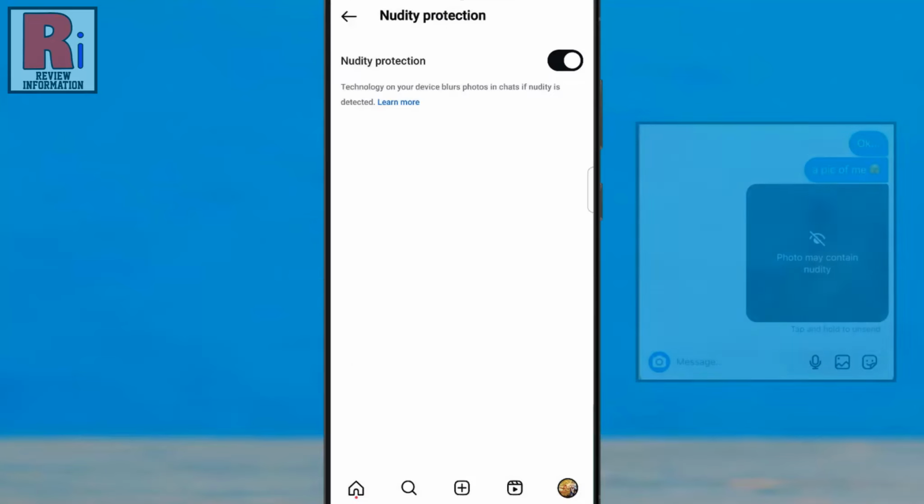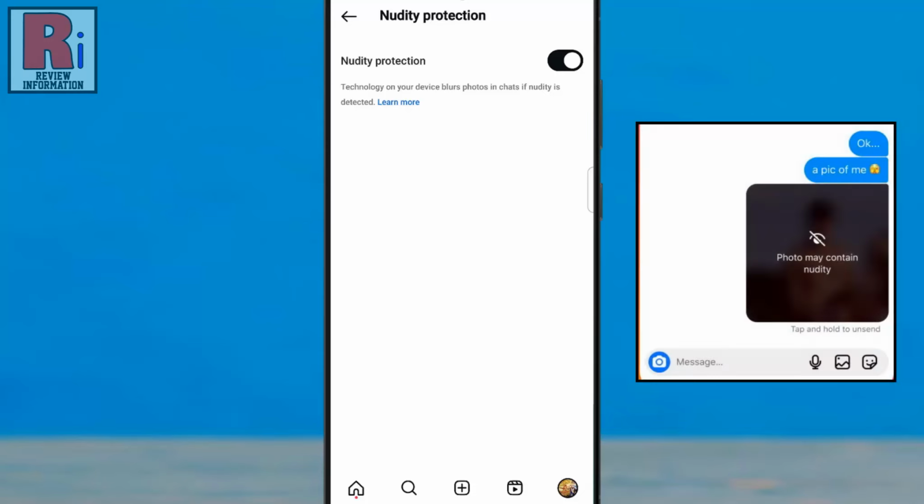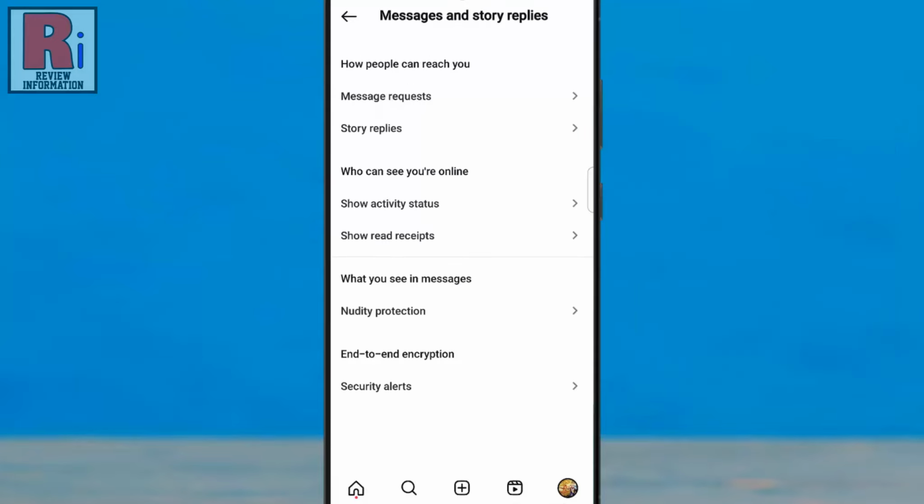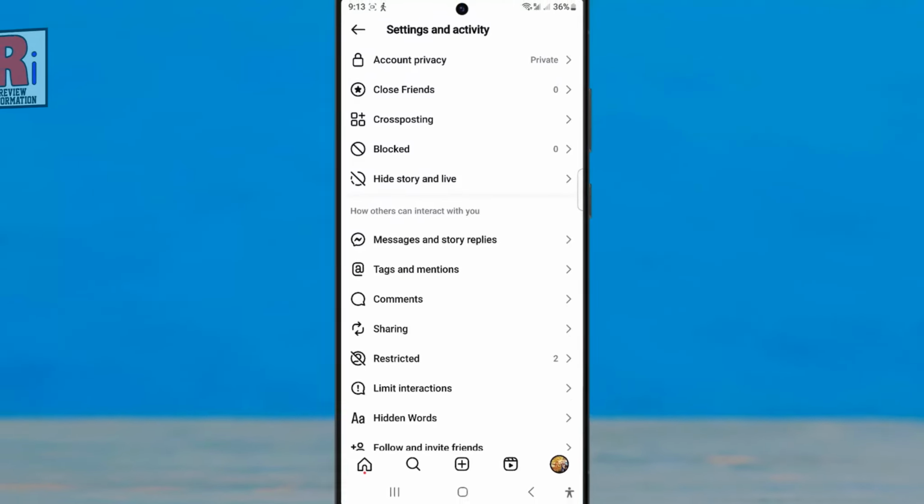From now on, only photos sent or received with detected nudity will be blurred. They stay blurred unless you view them or turn off nudity protection. So that's how you can turn on nudity protection on Instagram.